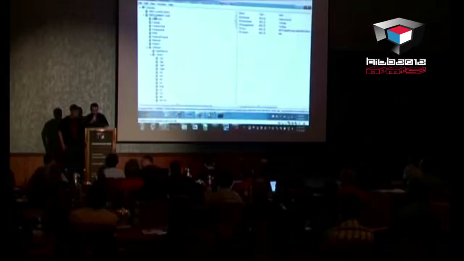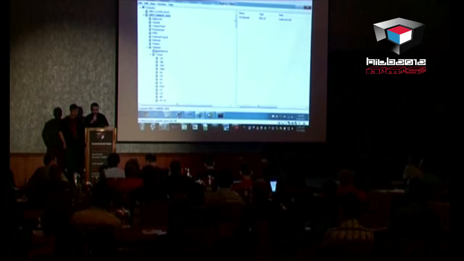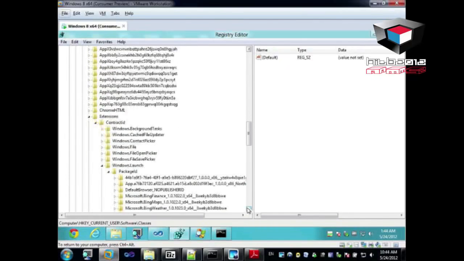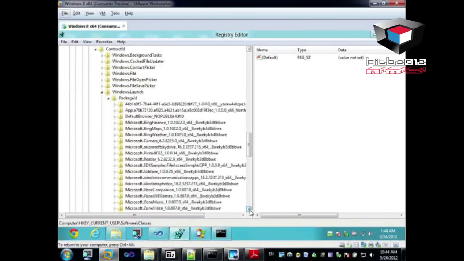So we have installed our application. If we look into HKCU, which is the current user, we have our application in Software, and it has a Classes key. And if we get down, we can find our package, which is the test application package, inside the Windows launch extension.